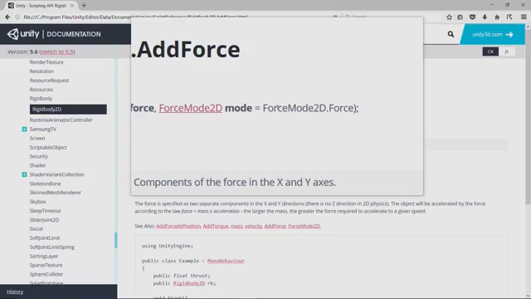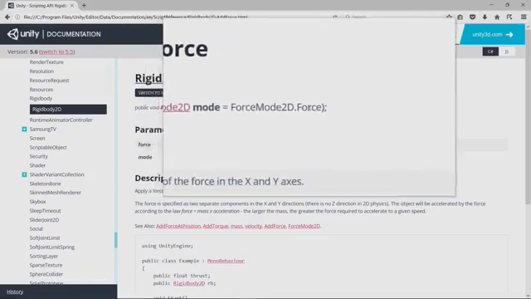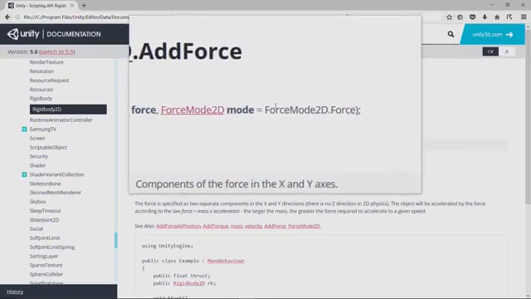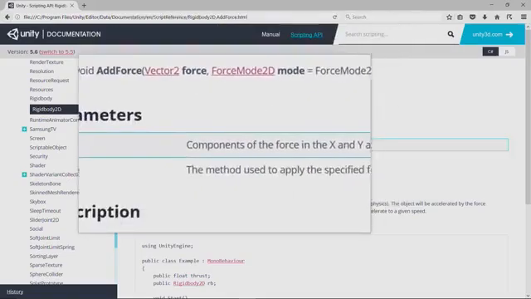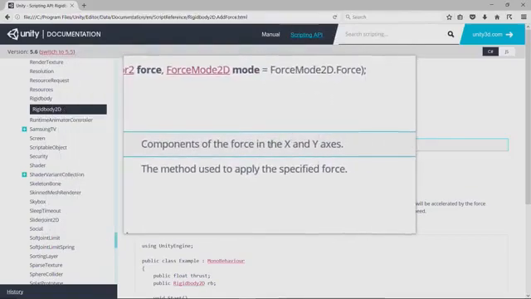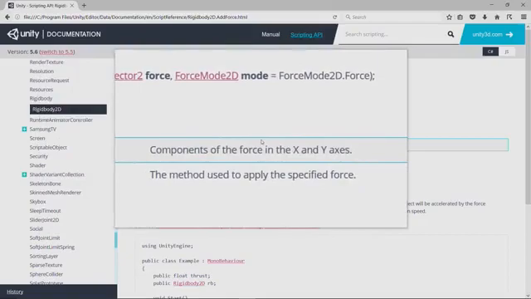Now it turns out that this mode equals ForceMode2D.Force means that second argument is actually optional. If we don't provide it, it will default to this Force over here at the very end, but we'll just explicitly provide it when we call the AddForce method. So the parameters are the force, the components of the force in the x and y axes, and the mode, the method used to apply the specific force.